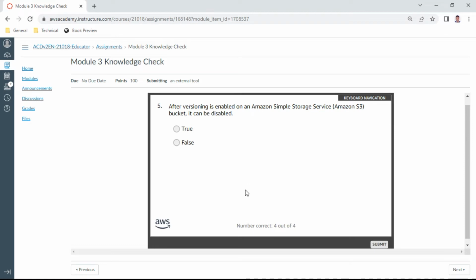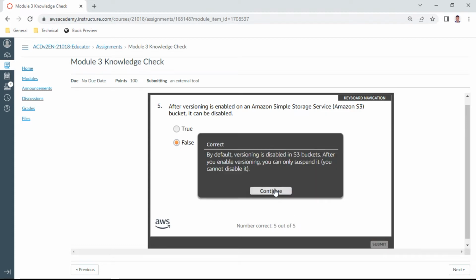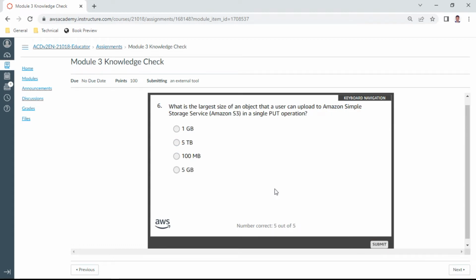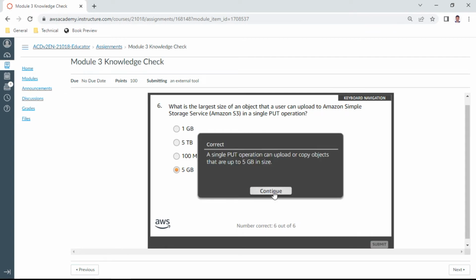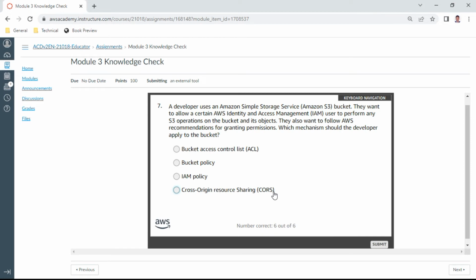The fifth one. After versioning is enabled on an Amazon S3 bucket, it can be disabled. It is false. Yeah. Sixth one. What is the largest size of an object that a user can upload to Amazon Simple Storage Service in a single put operation? That is 5 GB. 5 GB is the maximum. Yeah, this is correct.